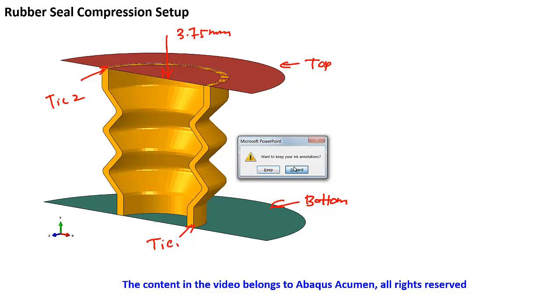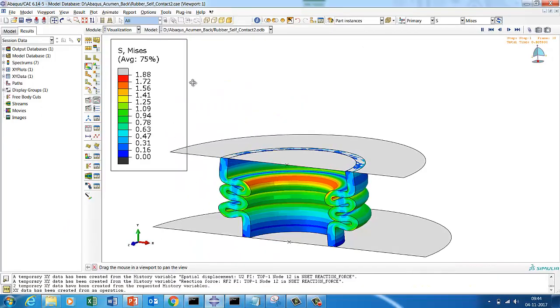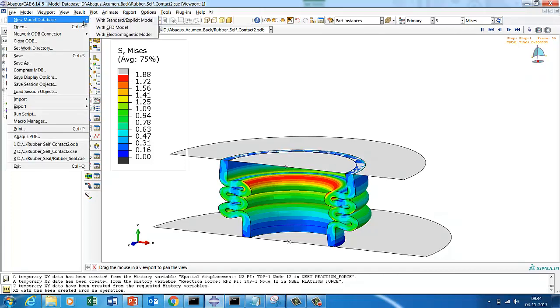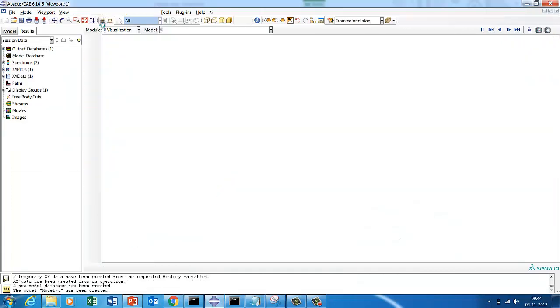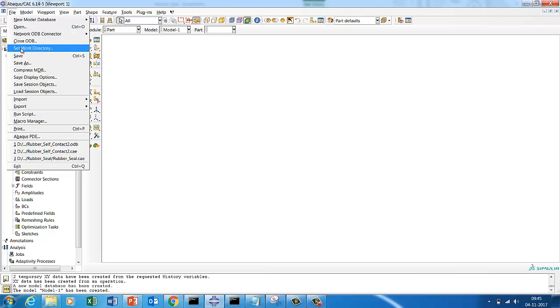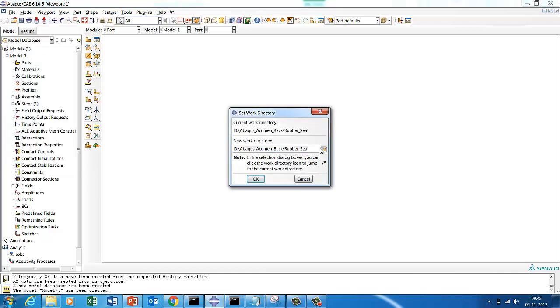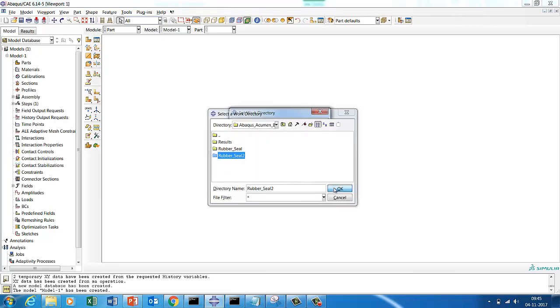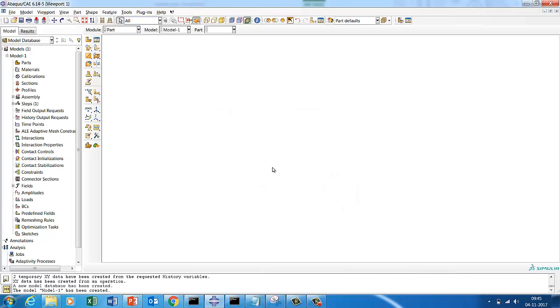So let's start modeling this. I'll just remove this and set it up, and then we'll quickly start building the model.